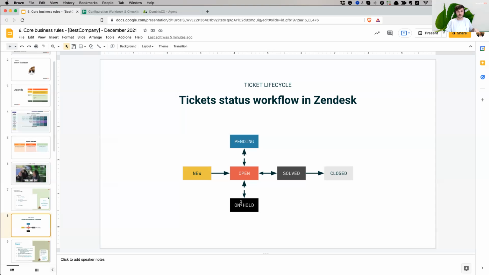Then whoever is needed, like a third party, jumps on the ticket and gets back to us, and then the ticket can go back to open. And with this information, we can just let the customer know that, hey, we've solved this request for you, and we set it to solved.